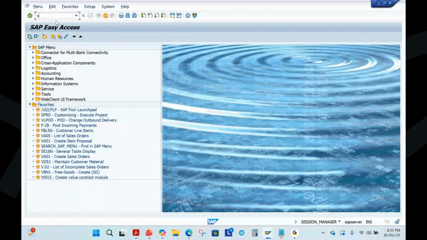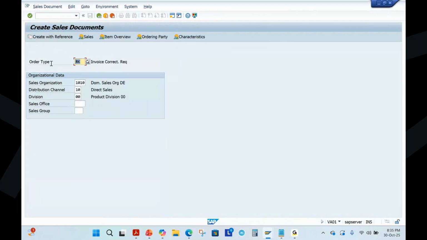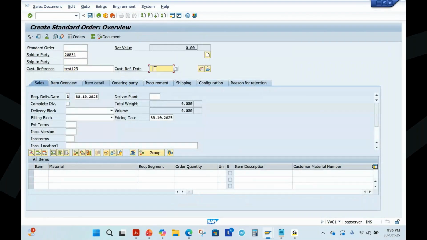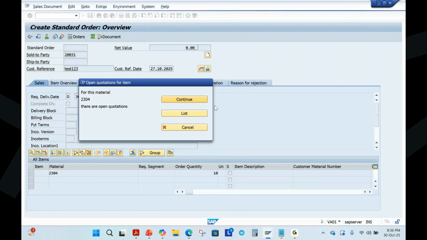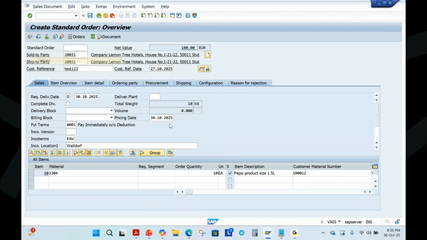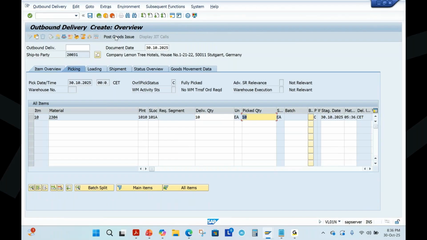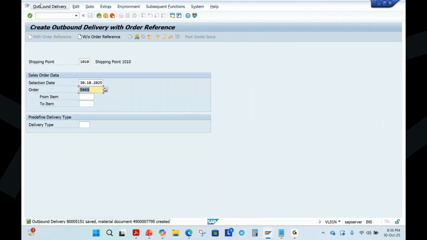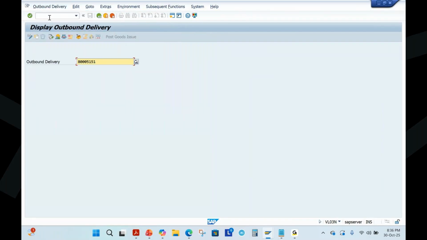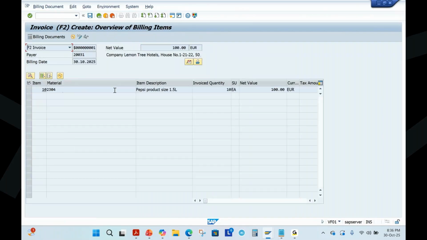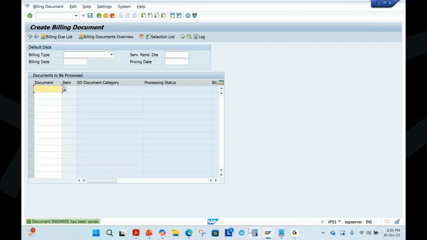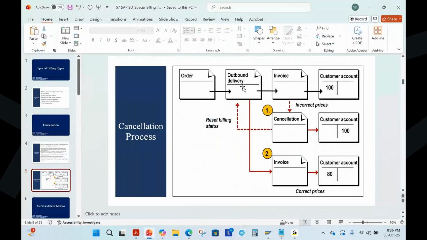Now we will see this in the system, how to do cancellation. Let me first create a sales order quickly, with our standard OR. Continue. I'll directly do the delivery. Go to picking, enter the quantity. Now I'll do the post goods issue. Done. Now I'll directly do the billing, VF01. Billing is okay, now I'm saving it. So we created the order, outbound delivery, PGI, and an invoice.